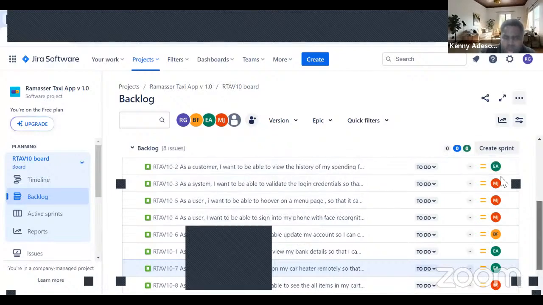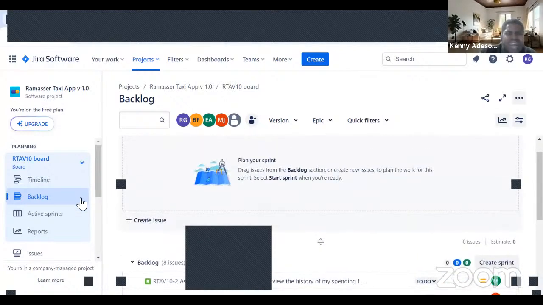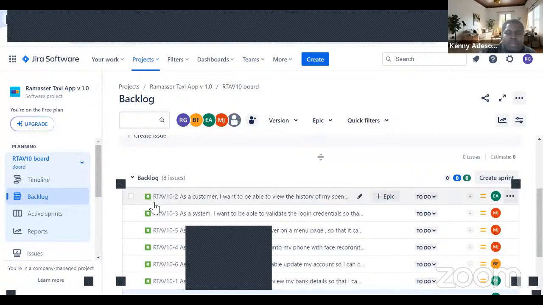Okay. This is just the backlog. This backlog doesn't have a maximum number of stories that could be there. It could be anything. We don't care. This is where we care about. We care about the sprint itself.